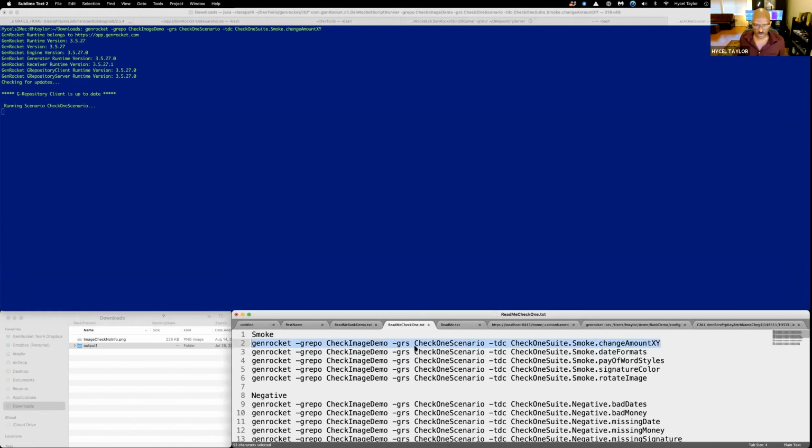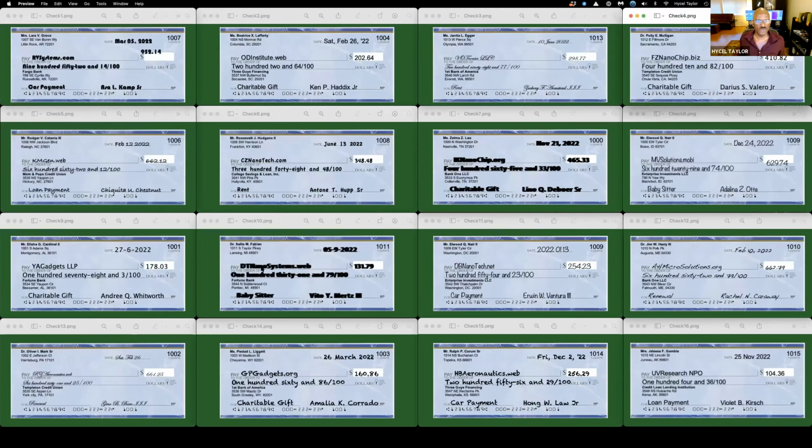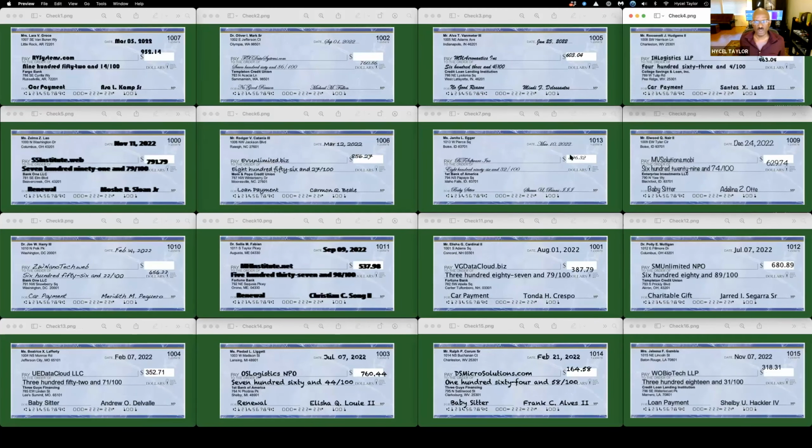So you see it. I'm running a check image demo, and I'm running a check one case, and I'm running the smoke test change amount XY. So we've produced our 100, and we go over here now, we'll see that the XY locations are moving around a little bit. Okay. There you go. So now the things are not necessarily in the right position.